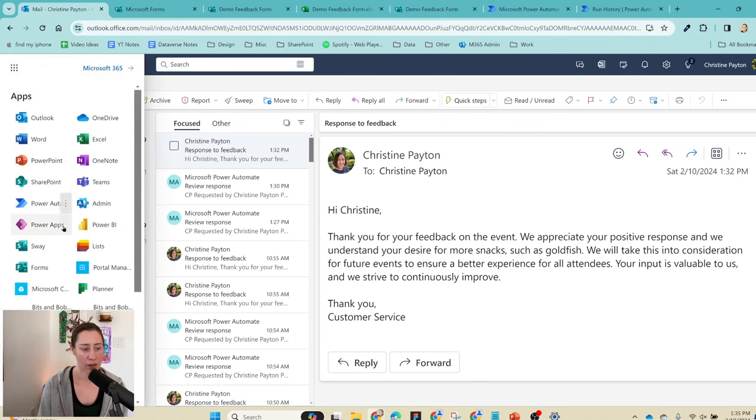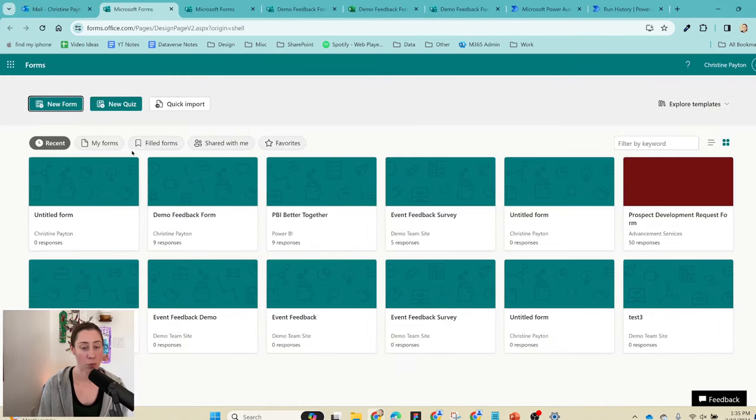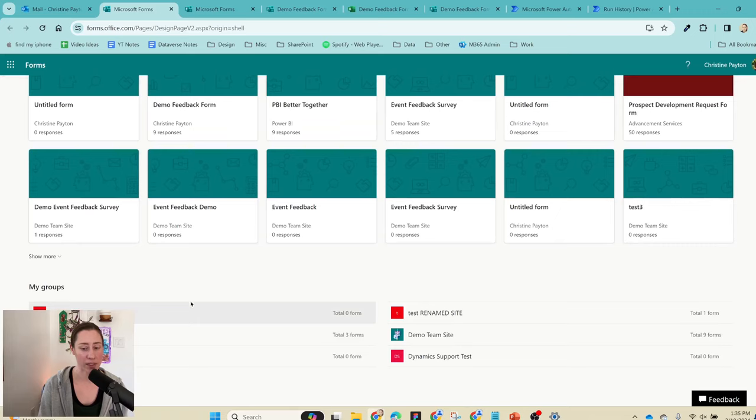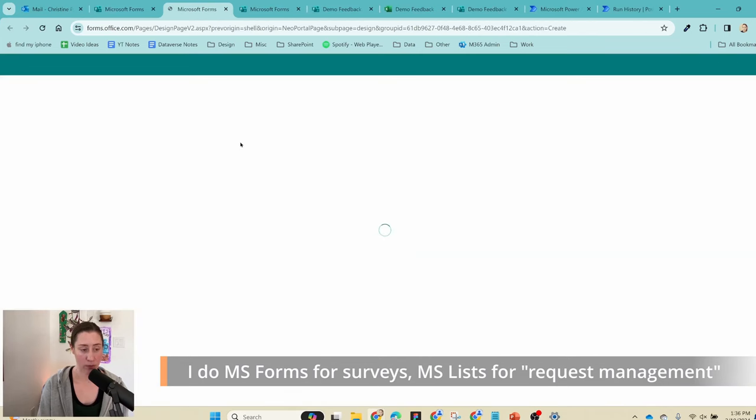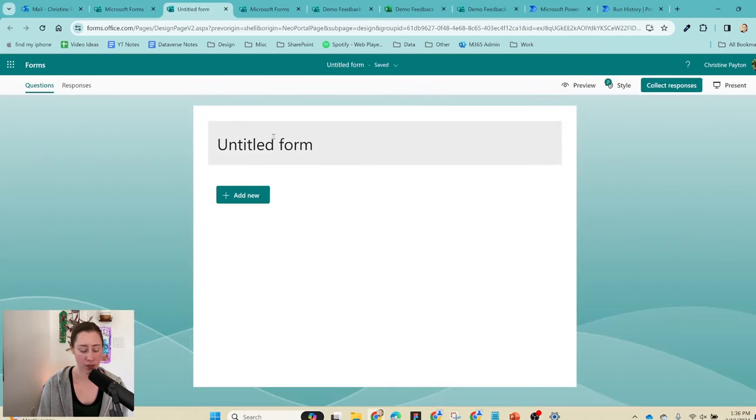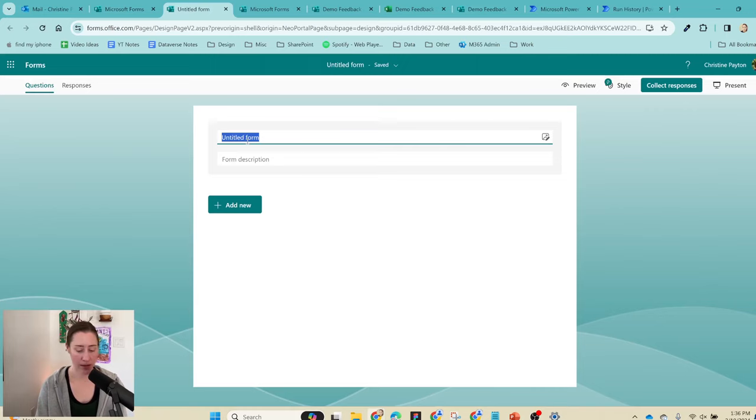So I'm going to start in Microsoft Forms. We're just going to make a super basic feedback form. It's best to make these forms in a Microsoft 365 group if you have one. So I'm going to make a new group form. The reason you'd make it in a group is because if you don't make it in a group, it's in your OneDrive. And your OneDrive is attached to your account, so if you leave your organization, it goes away.